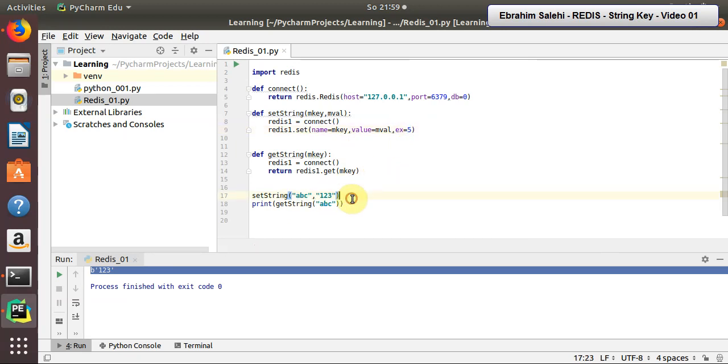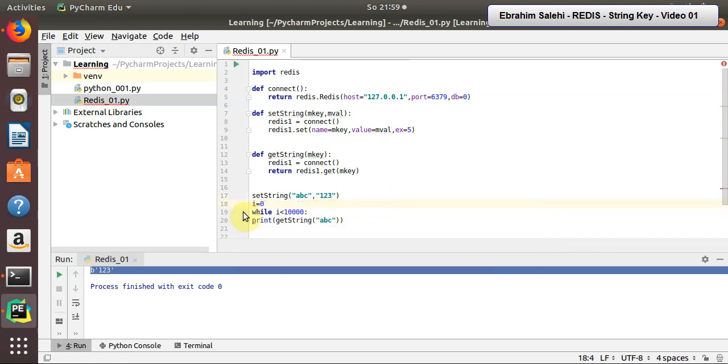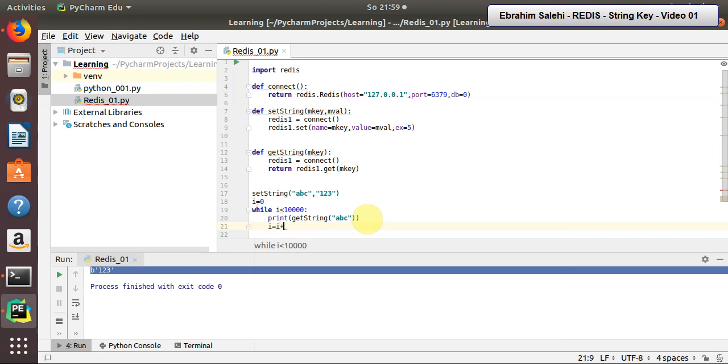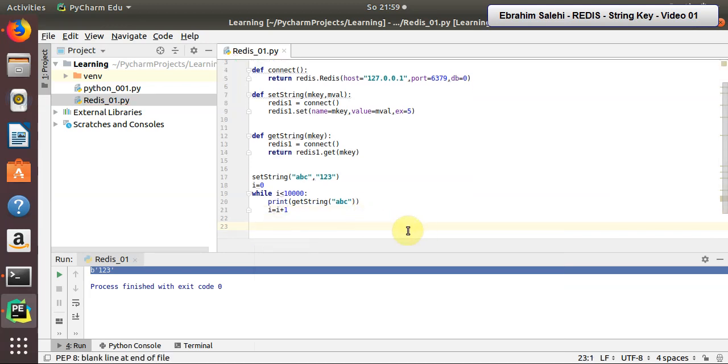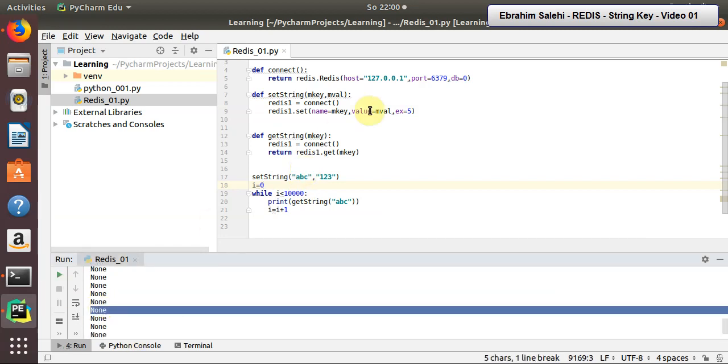So I have to use while, for example, this one, and I can declare the I, and here you can see the result. I is equal to I plus 1. So if I run this code, let us see what happened. 1, 2, 3 is the value of the key ABC, and here is none, because it just works for 5 seconds. I use EX for 5 seconds.